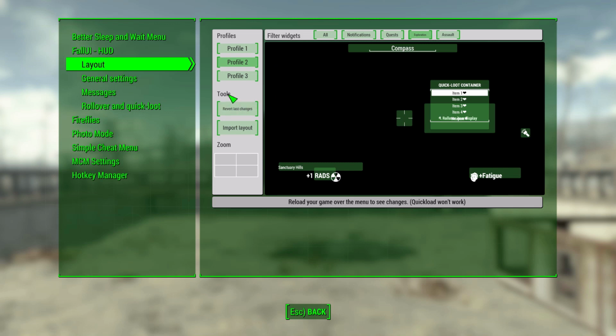Now, then under that, we do have tools here. The first is Revert Last Changes, and this is basically an undo button, which is very handy when you've made some edits you don't care about. Now, there are also some other ways to do that, which we'll get into in a moment, but this is nice to have an undo.